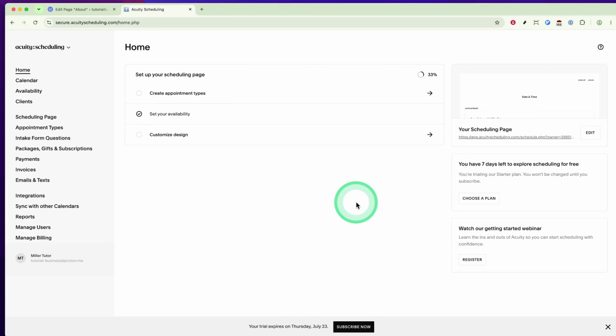First, let's begin by logging into Acuity Scheduling. Open your browser and head over to the Acuity Scheduling website. Once you're there, look for the Login button, typically located in the top right corner of the page, and click on it. This will take you to the login screen where you can access your Acuity Scheduling dashboard.